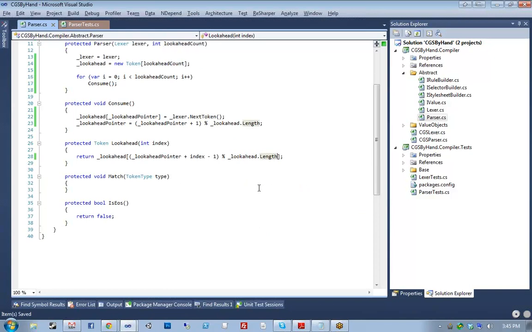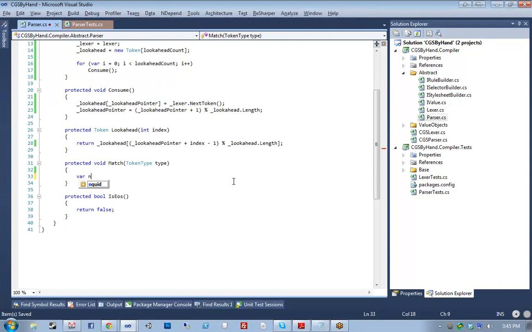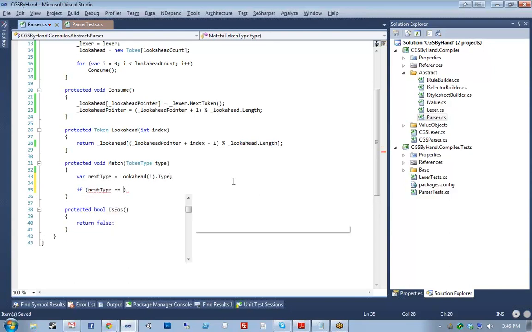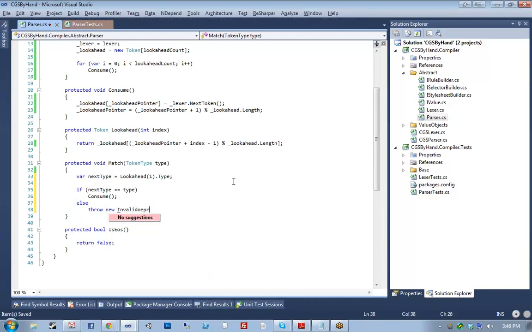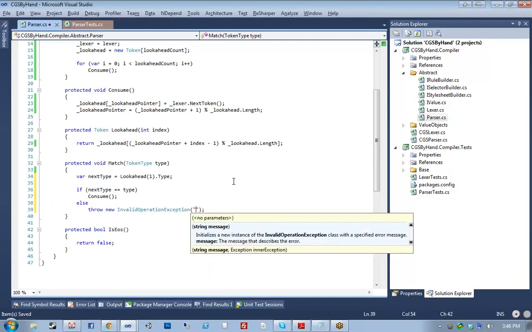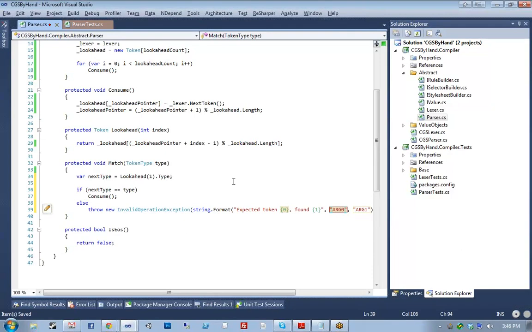So the same sort of thing where, when we look ahead, we want it to wrap around if we're looking ahead more elements than what's in the current array. A match is going to be just like what we saw before in our lexer. I'm going to say next type equals lookahead1.type. If next type is type, then consume. Go forward one item. Otherwise, throw a new invalid operation exception with expected token blah found blah. So we expected what we passed into match, and we found the next type method.